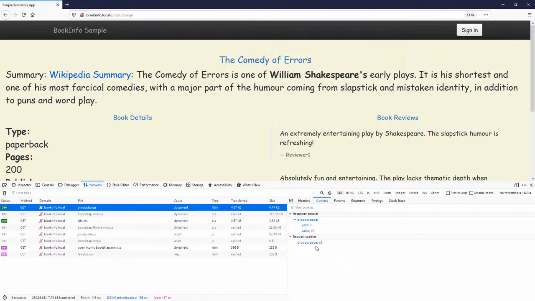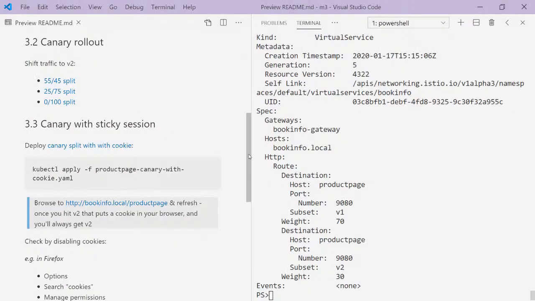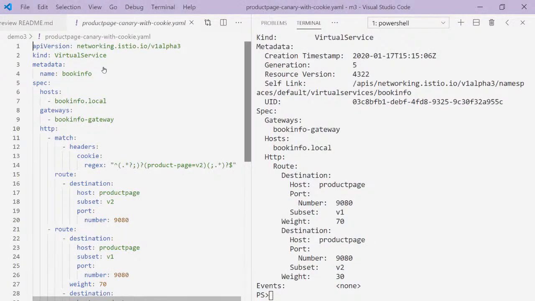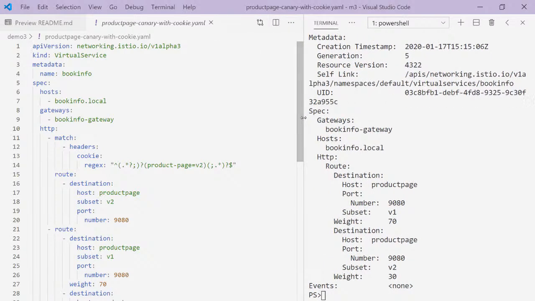So I won't get this weird experience where I saw version 2 and then next time I go back to version 1. And Istio can do that request matching based on that cookie. So for the more advanced Canary deployment, I'm going to combine the request matching that we saw right at the beginning when I was getting the username with my Canary deployment. So inside here, again, it's just a change to the virtual service. So this is my bookinfo.local.